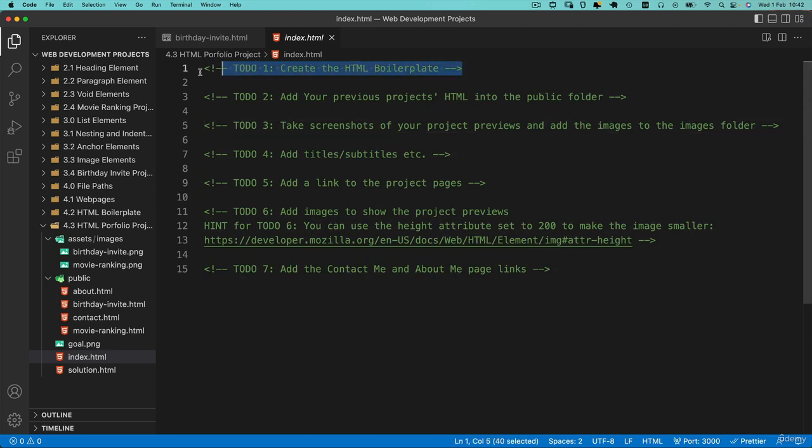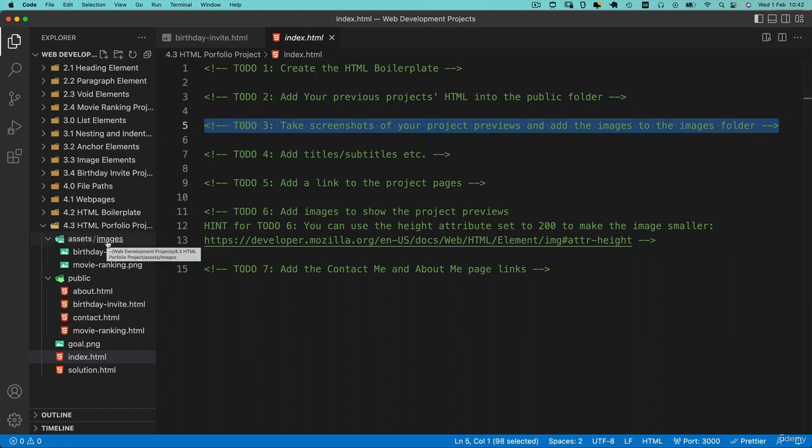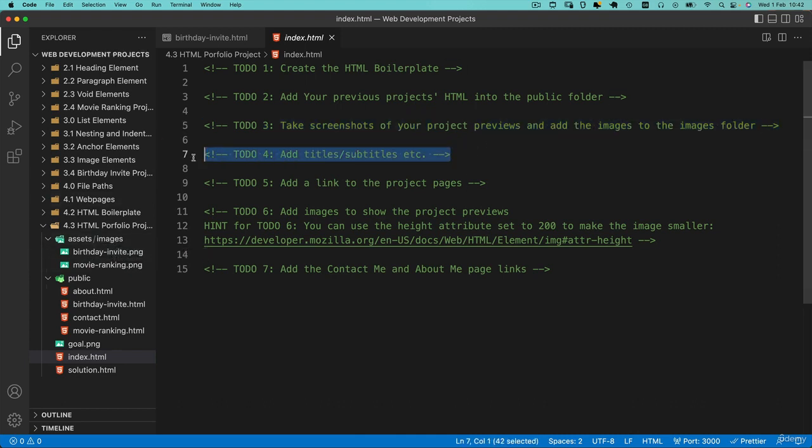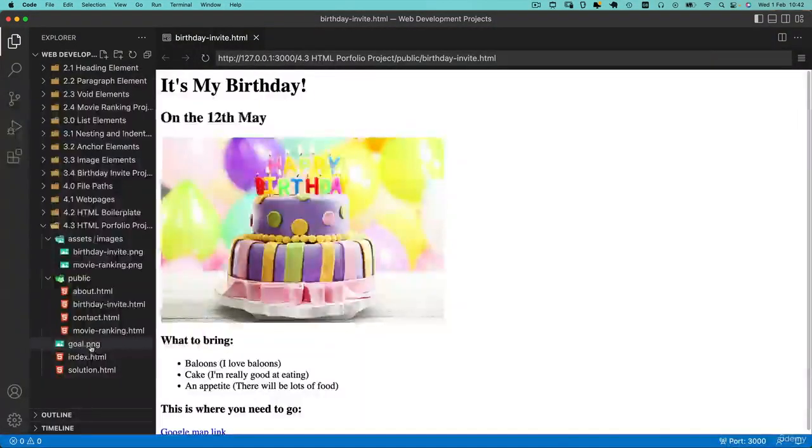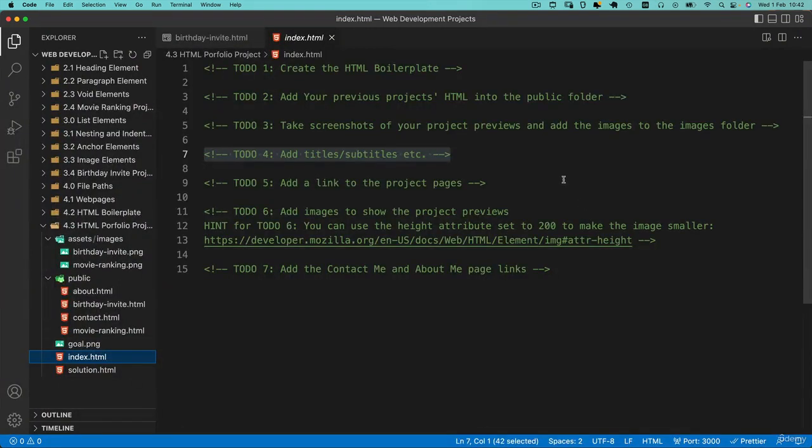So first step, create the HTML boilerplate using what you learned from the last lesson, change the title to whatever it is you want, add your previous project's HTML into the public folder, so replace the code in here with your own. Then take screenshots of your projects and add it to the images folder here, rename them and make sure you've got them ready to go. Then go ahead and add some titles or subtitles, your portfolio, your web developer, whatever it is you want to do using what you've learned from previous lessons.